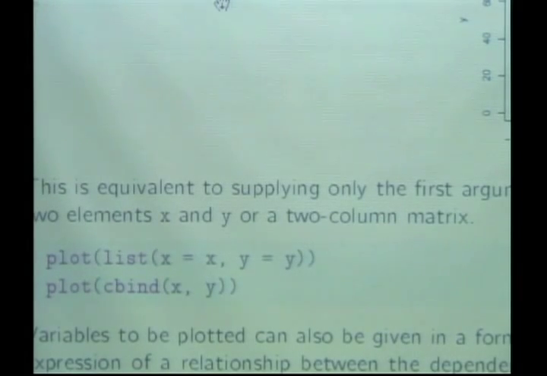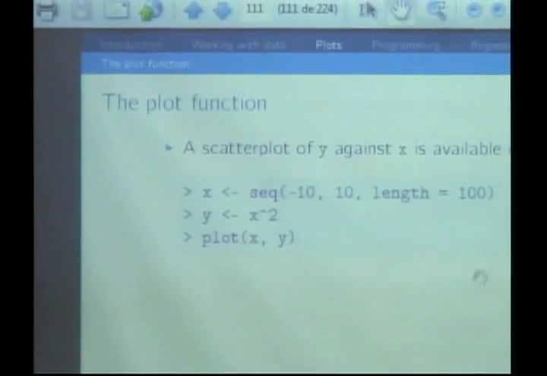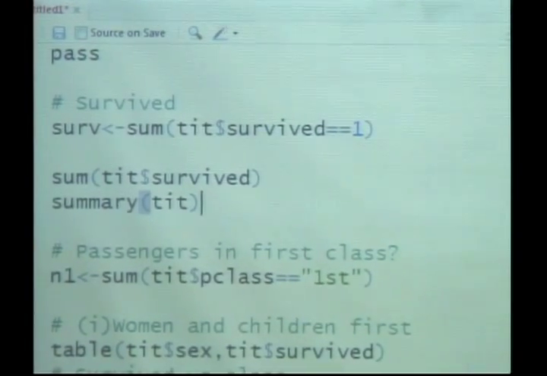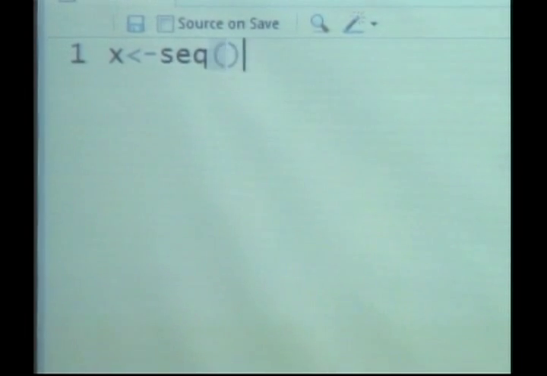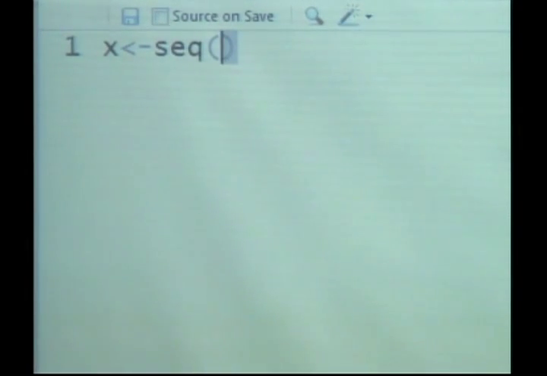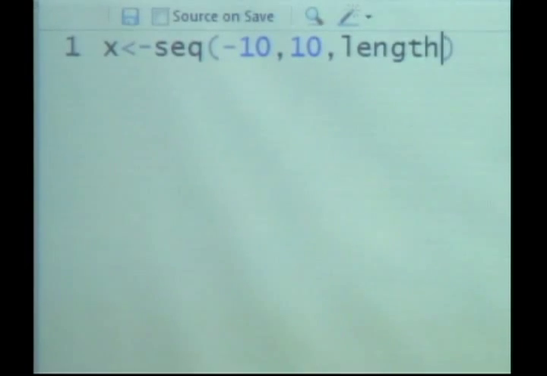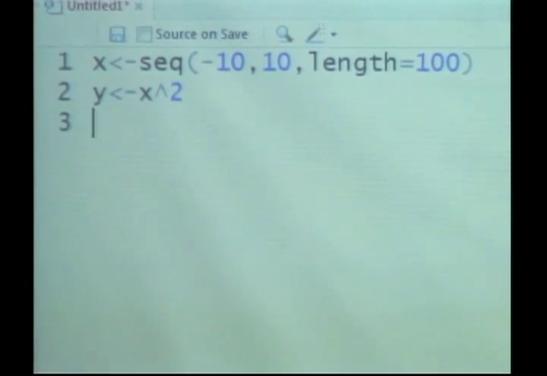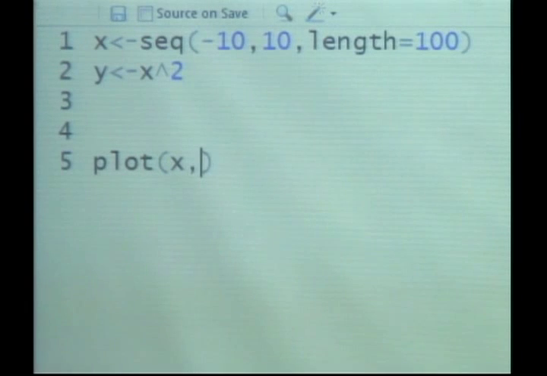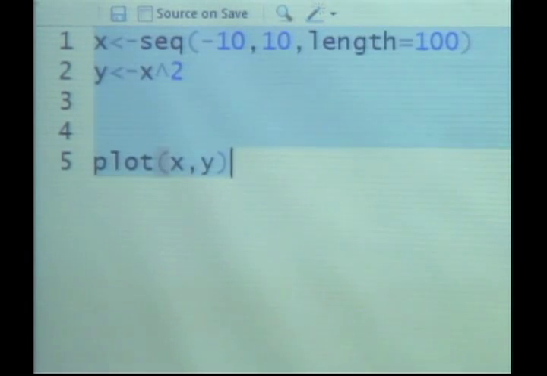So suppose I want to represent the function x squared. So the thing is that I'm going to create something like a scatter plot. So here I define the values of x. X is a sequence, for instance, from -10 to 10 with length 100 points, and then y is going to be x squared. And I'm going to represent x versus y, so plot x comma y. And this is what I get, okay?